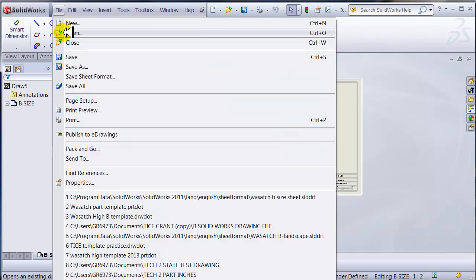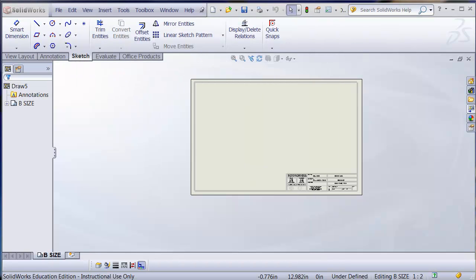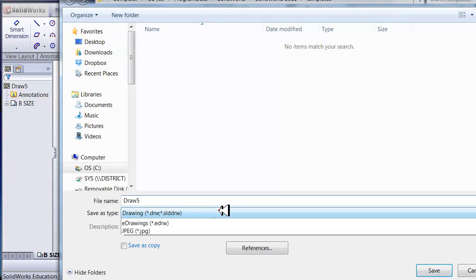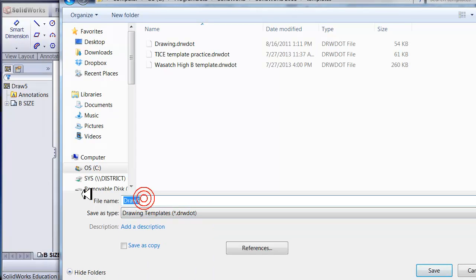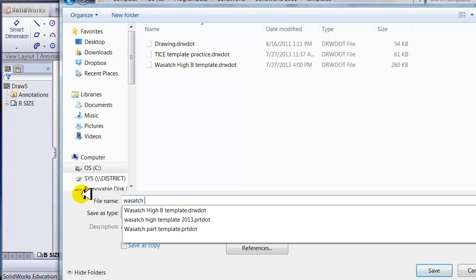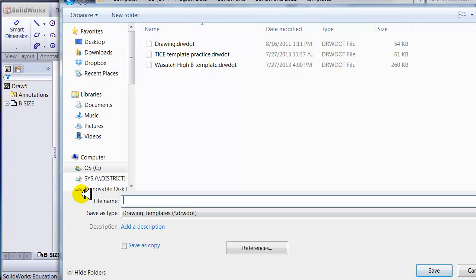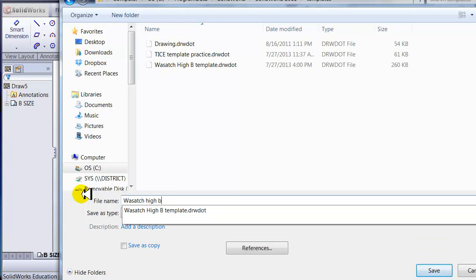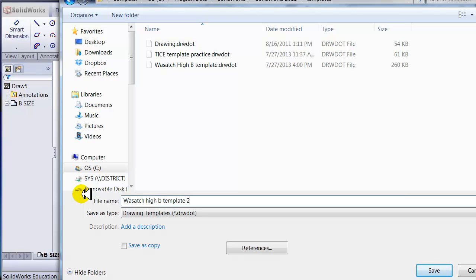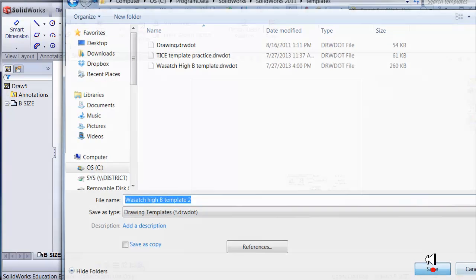The next thing I want to do is save the template. So I'm going to go File, Save As, and this time I'm going to save it as a drawing template, and let's save it as Wasatch, and you can save it whatever you want it to be. So I'm going to save it as Wasatch High B Template 2, so I know what it is. And I'm going to hit the Save button.